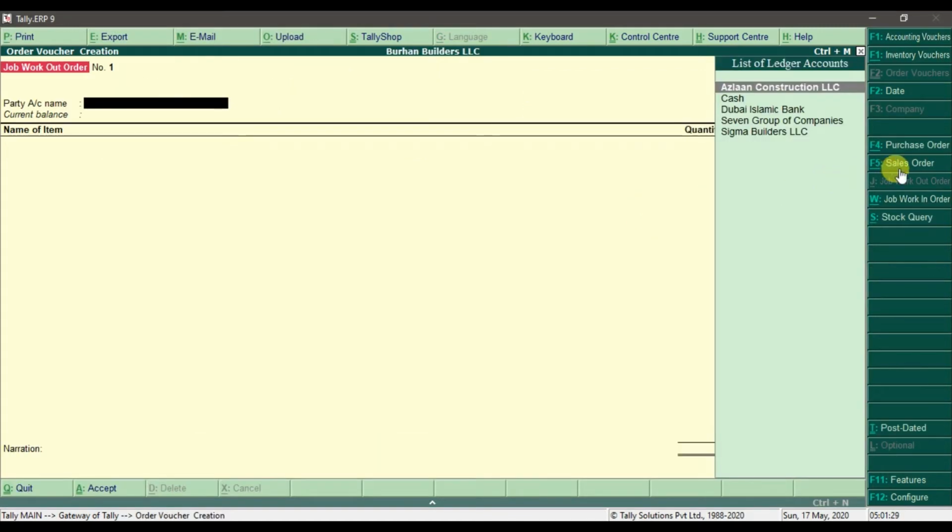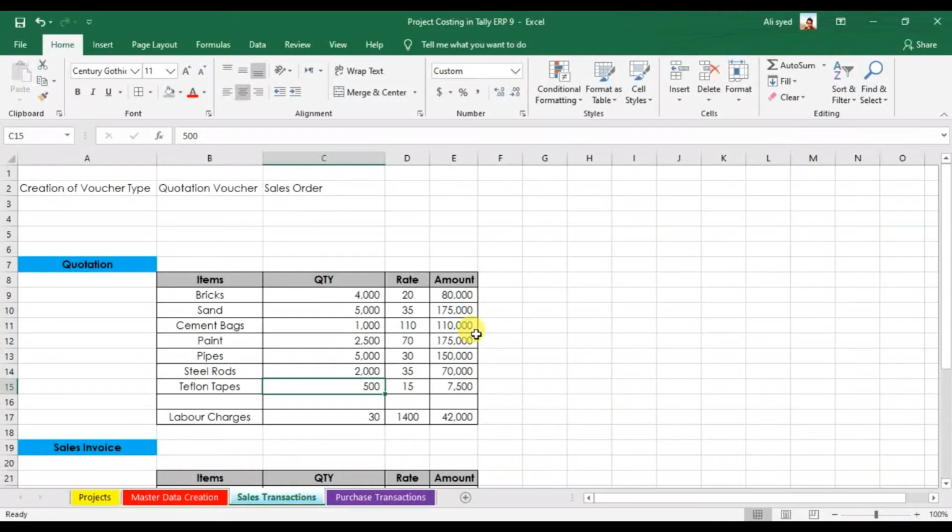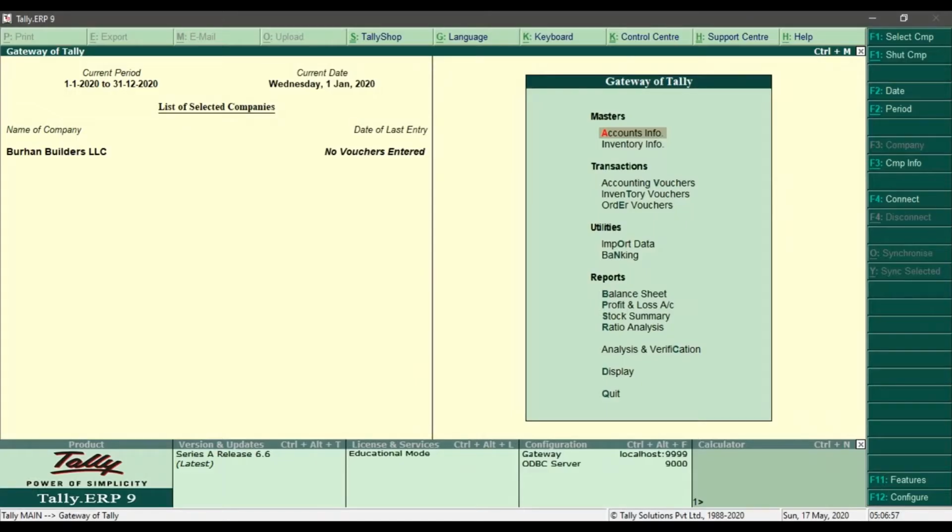In the order voucher, look, this purchase order and sale orders, they are enabled, activated now. Our next step is that we need to create a quotation. We need to send a quotation to our customer. So how to send a quotation to our customer in Tally ERP9?